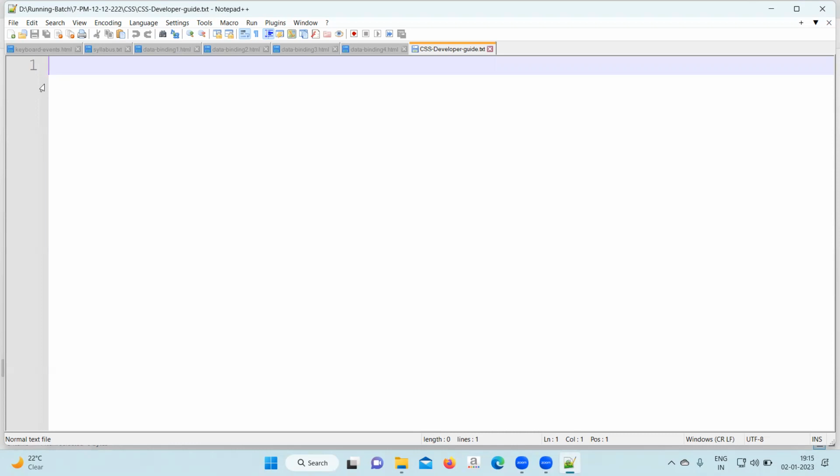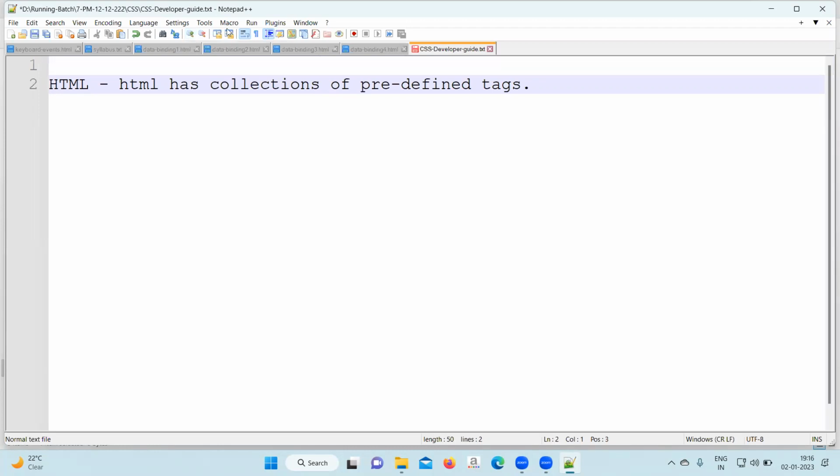After that, write inside: HTML has collections of predefined tags.